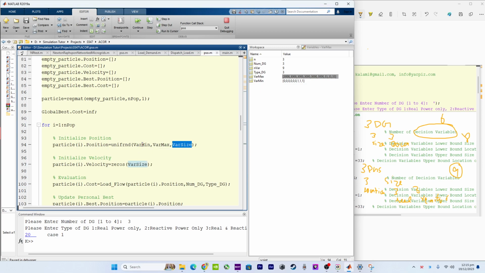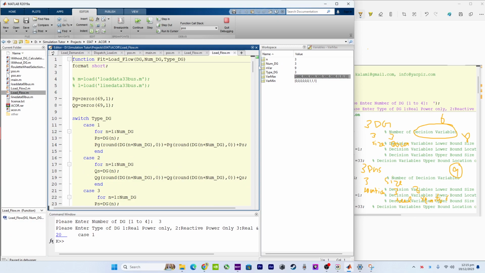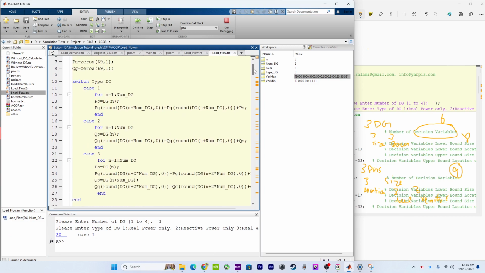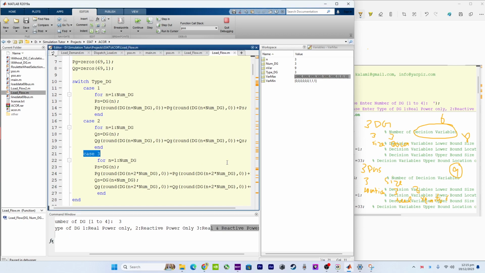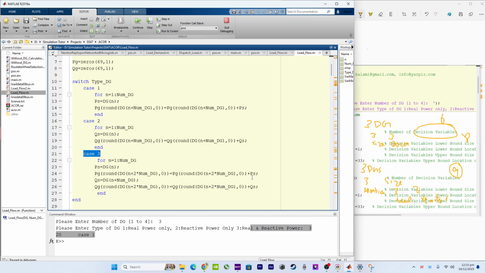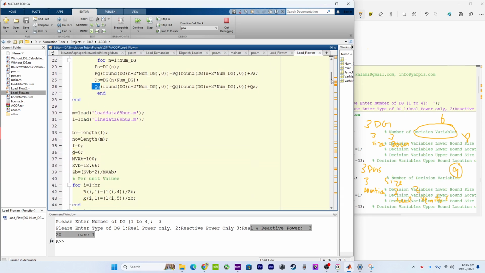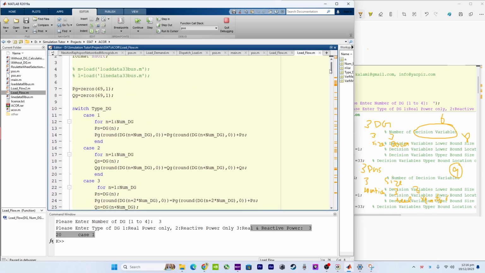So we have to create random numbers here, and when those random numbers are created, we have to inject those numbers into the initial particles, and then those initial particles will go into the objective function, or into the load flow program. So in the load flow program, here we have 3 cases, because initially we have created 3 cases. So recently I'm going with the real and reactive powers. So right over here, this is case 3. So in that real and reactive power injection, we are injecting those powers into our load flow program, into the variables PG, QG, which later on will be used in the load flow program, and that's how it works.